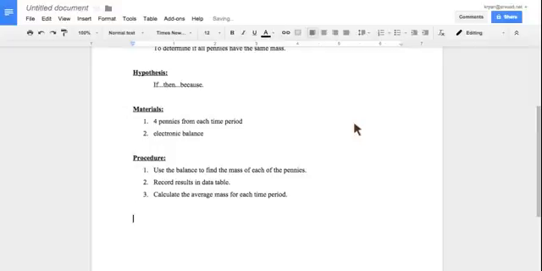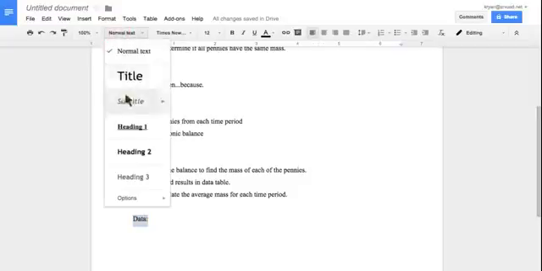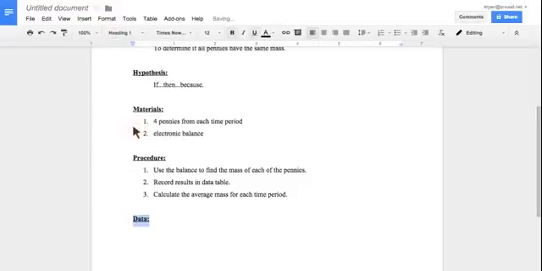Extra space. And now I'm ready for data. The data section still needs a title. So let's pop a title in here. Again, select the text and call it heading 1.